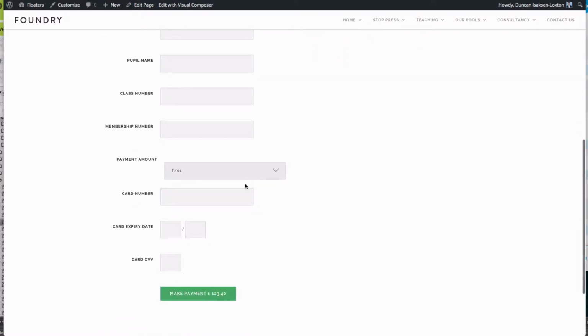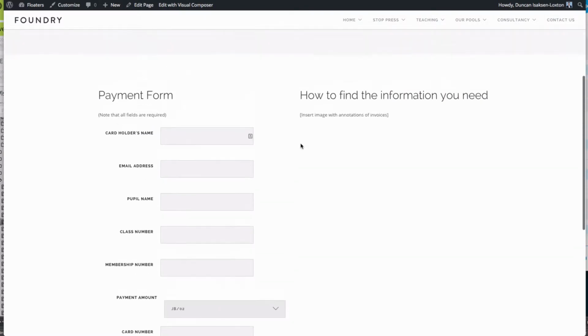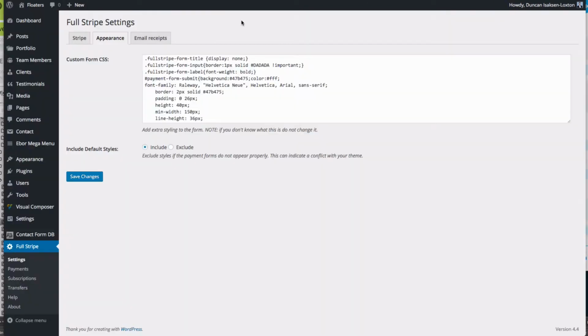You can see currently it's $123.40. If we change that, it's $142.11 for JB02. So let's look at how we set this payment form up and change things around.